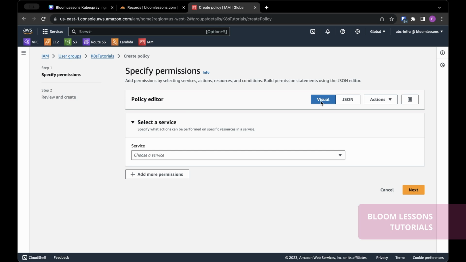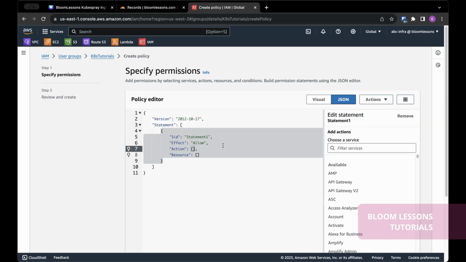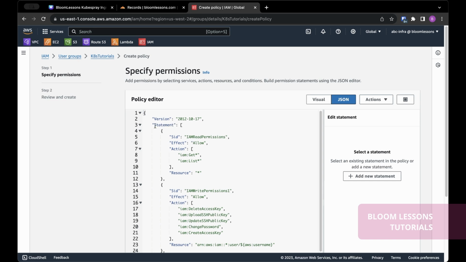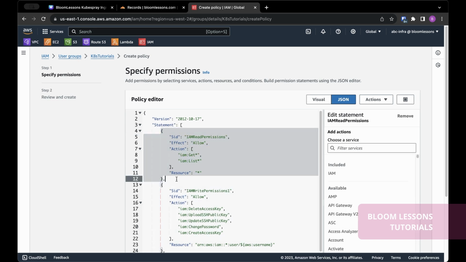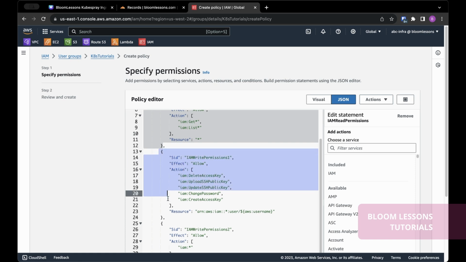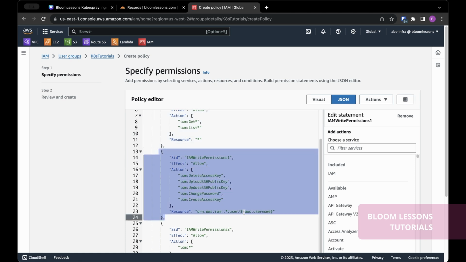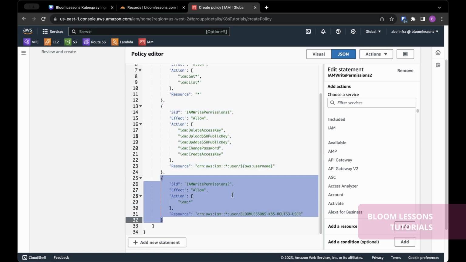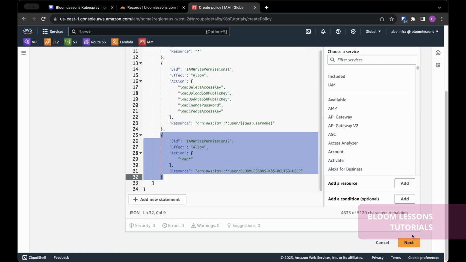We won't be using the visual editor, we'll be using the JSON editor. So now we have our JSON policy pasted here. This is the first section for read access. This is the second section for write, user specific write access. And then this is the last write access we need. Once you do that, click on next.